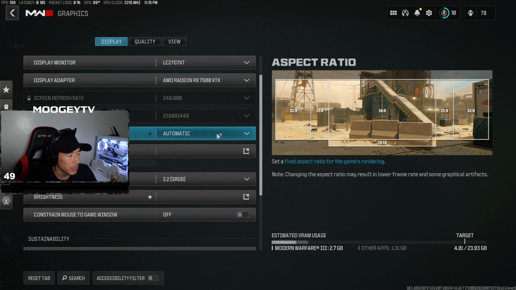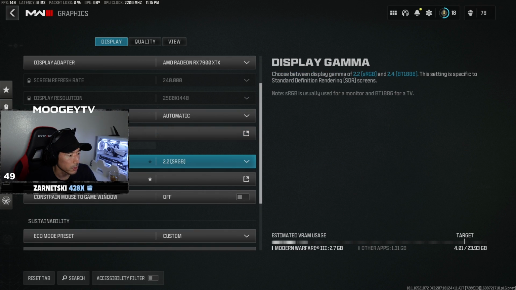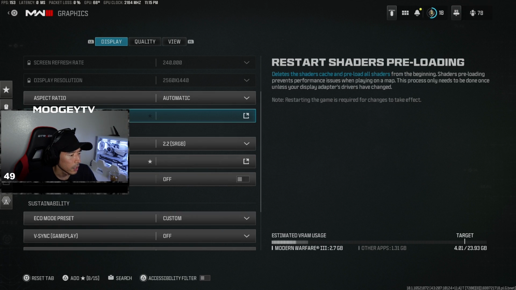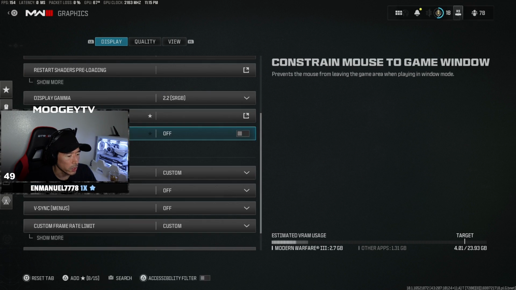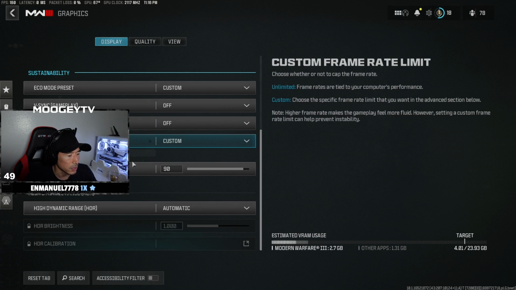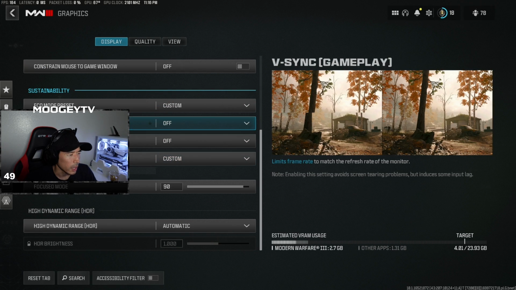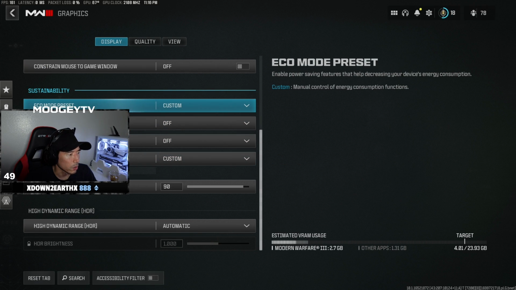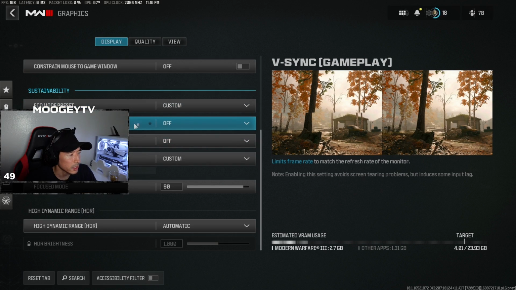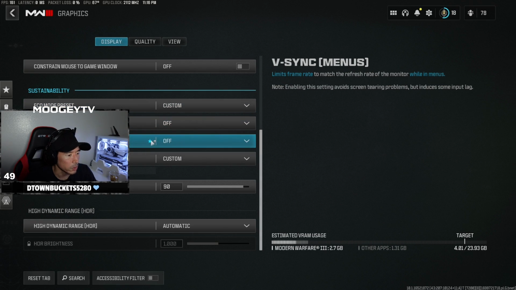Aspect ratio, I keep this on automatic. Moving down to display gamma, I think this is by default 2.2 sRGB. Constrained mouse to game window I have off, and then the rest of these I believe are, I think, custom settings. I'm going to go ahead and go over them. Eco mode preset, I have it on custom. VSync gameplay, I have it on off. VSync menu, I have it off.